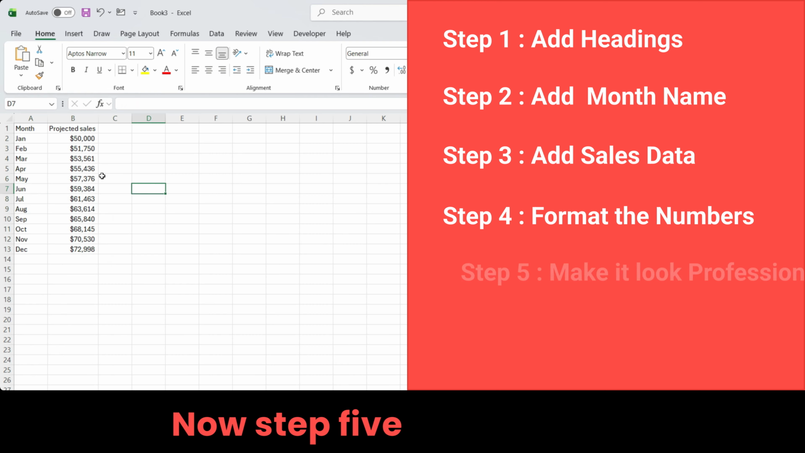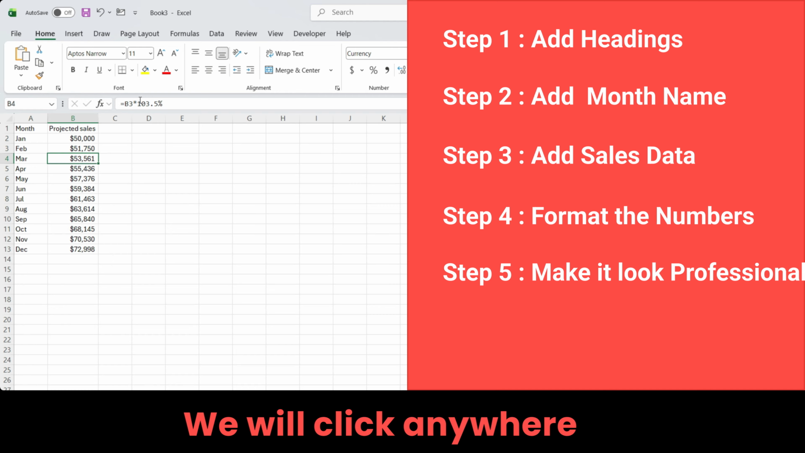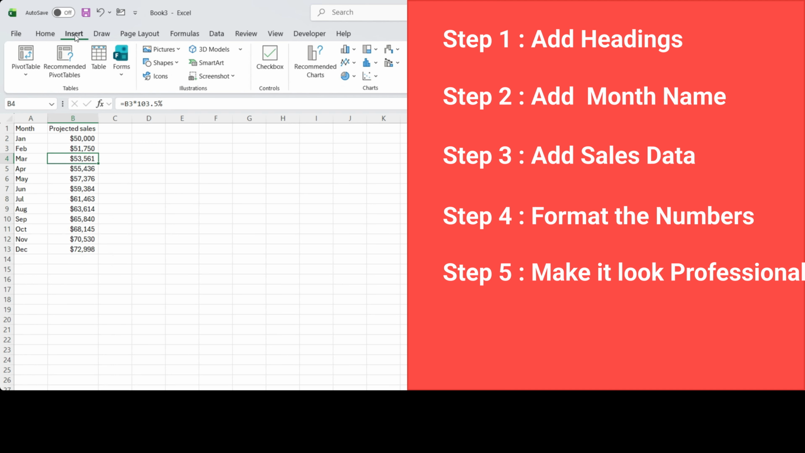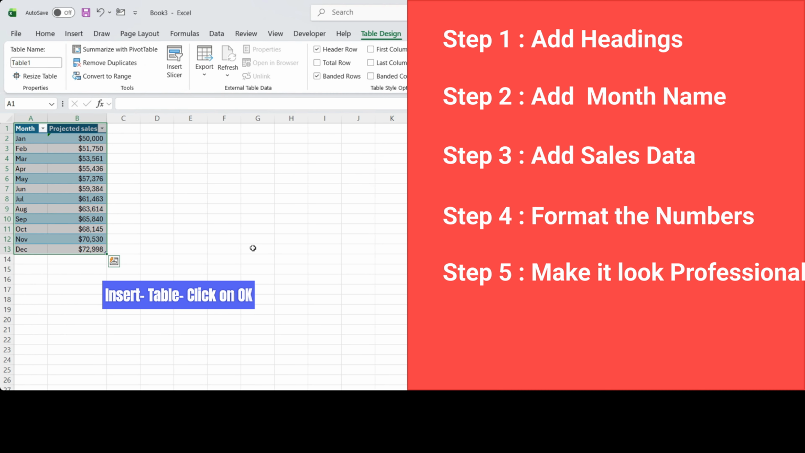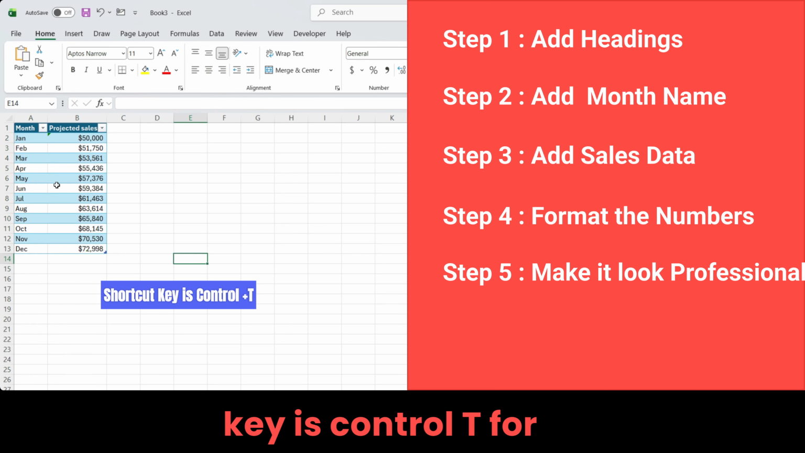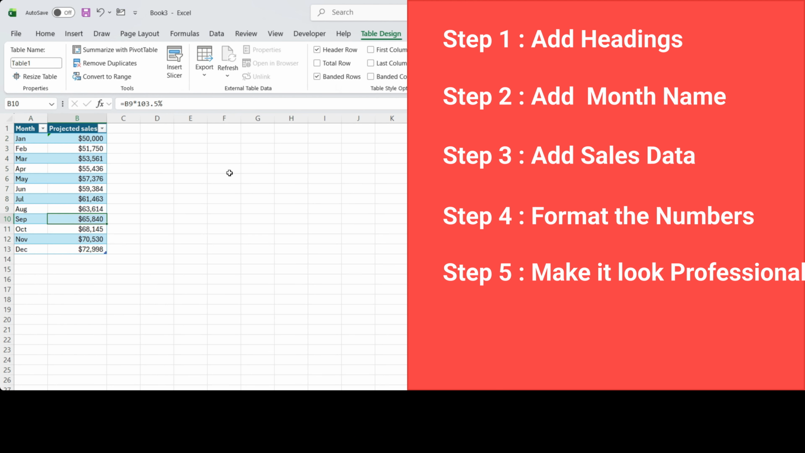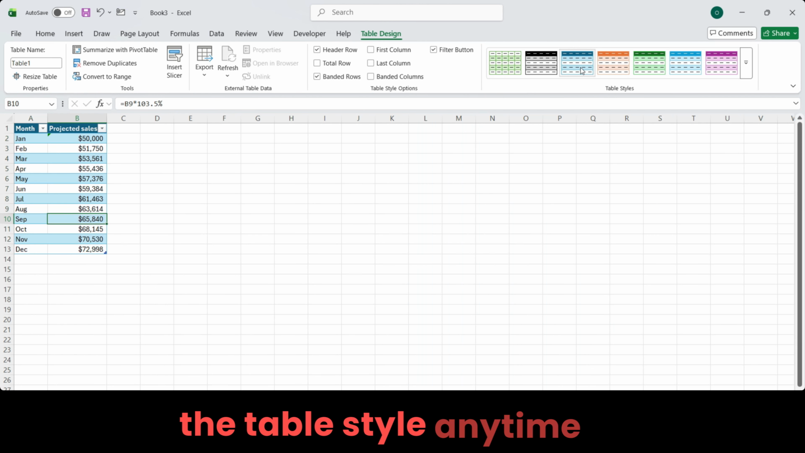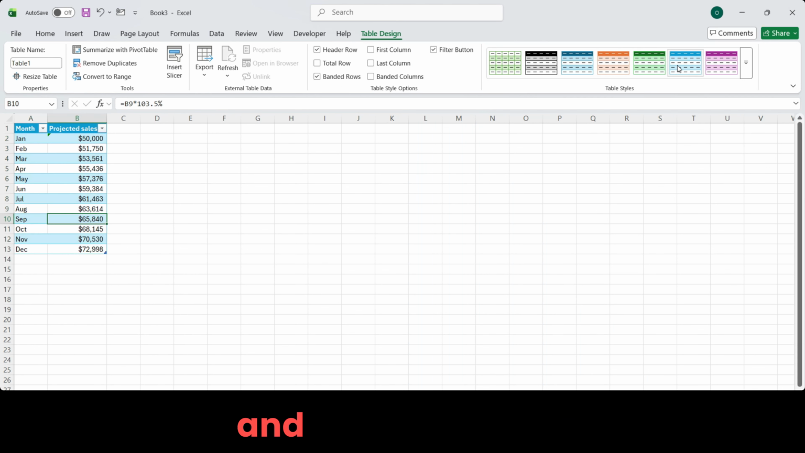Now step 5 is to make it look professional. We will click anywhere in this table. We'll go into Insert, Table and we'll click on OK. Or else the shortcut key is Ctrl+T for creating a new table. And we can change the table style anytime from the Table Design and Table Styles.